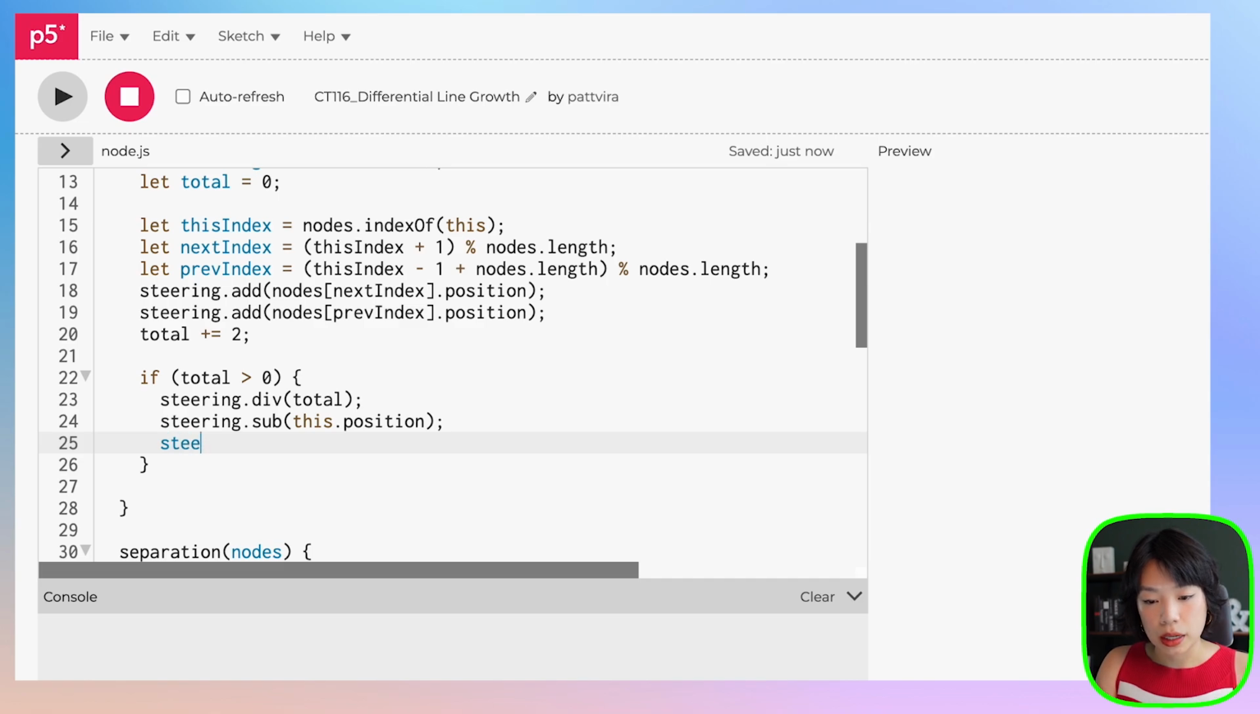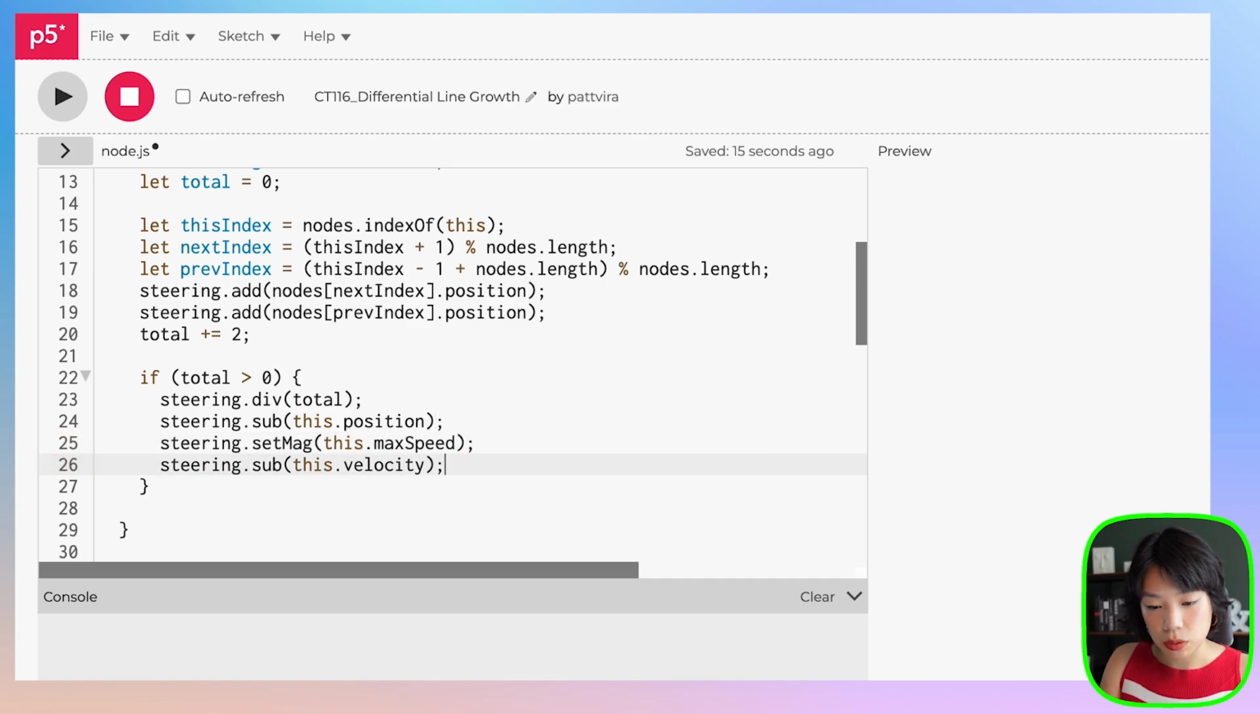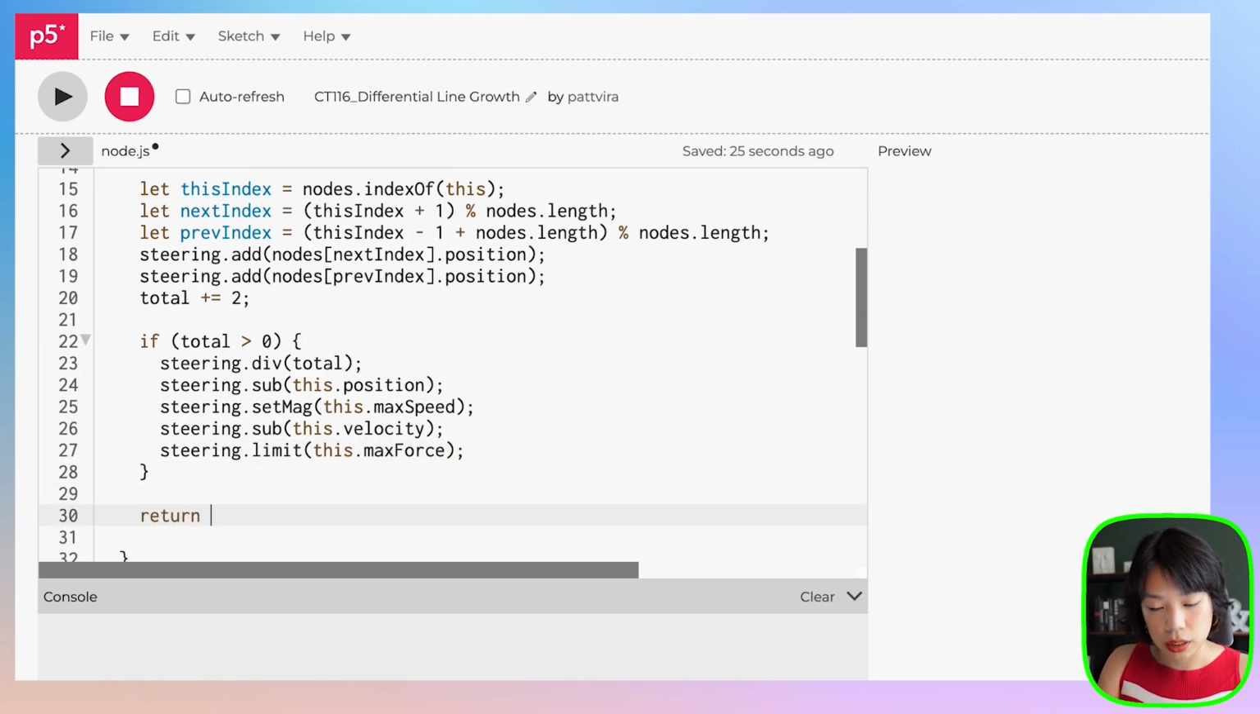But then we also want to subtract it the second time to actually get the steering force that will allow us to push or move the current velocity to the desired velocity. So we're going to subtract this.velocity. And between each two of these, we're going to first set the magnitude to this.maxSpeed. And then we're going to limit the force with this.maxForce. And then we're going to return steering.